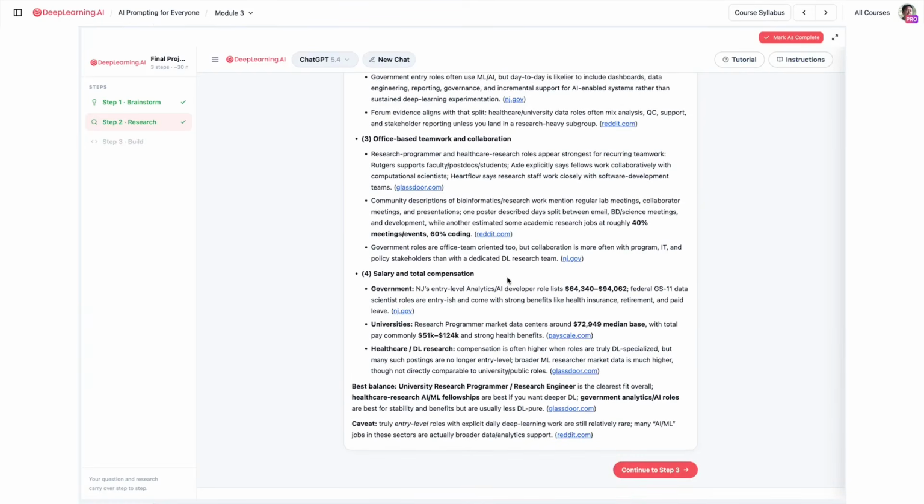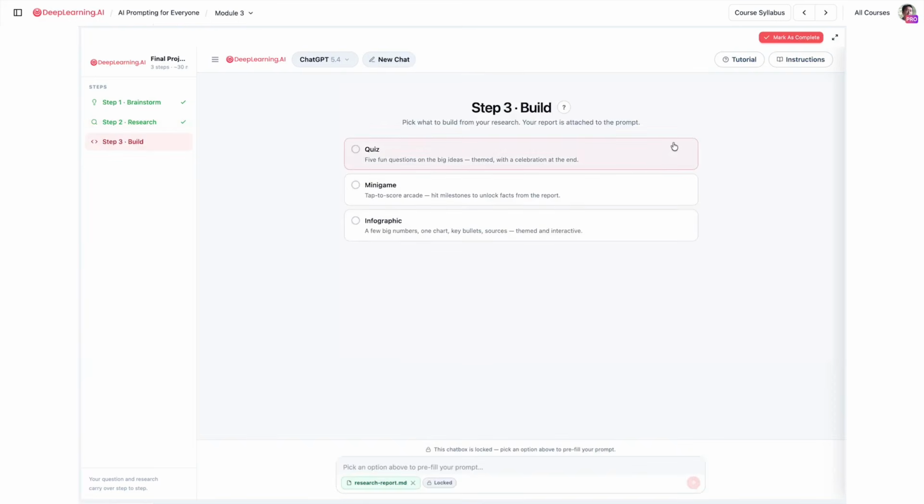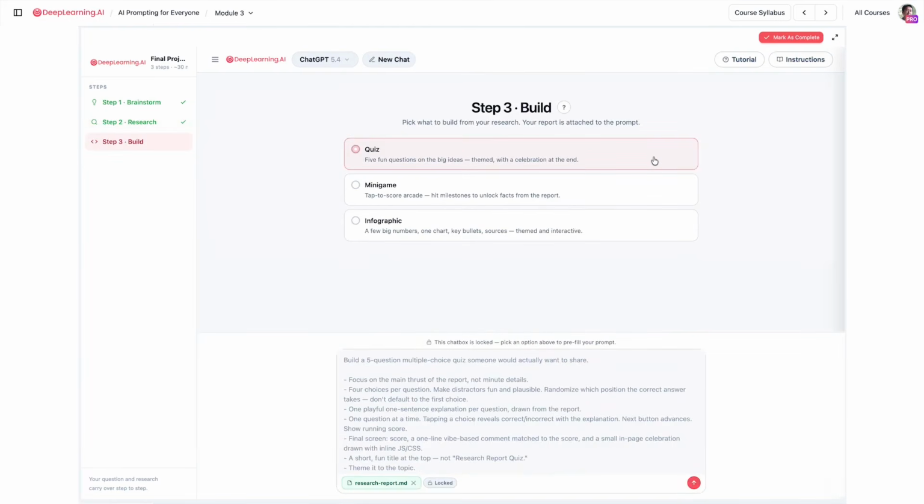For the third and final step, after you've gotten your research report, let's go build an app. We can build a quiz to test my knowledge based on the reports, or there's a mini game, or build an infographic. All 3 of these are actually pretty fun, but I'm going to choose the quiz option. So here I'm going to build a 5-question multiple choice quiz. And the research report that we had created from step 2 is uploaded here as an attachment to give it more context.